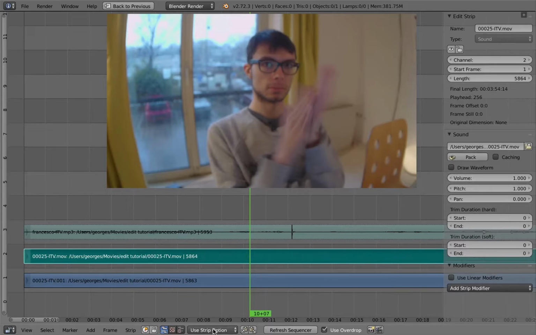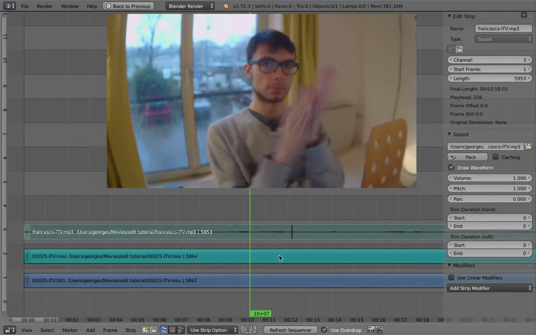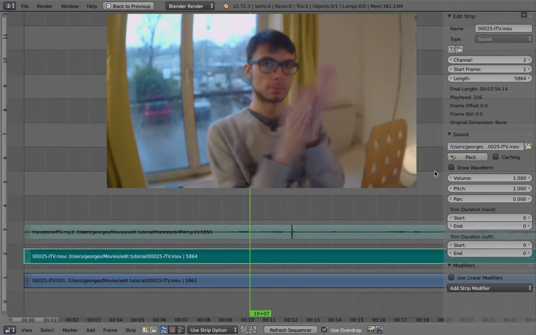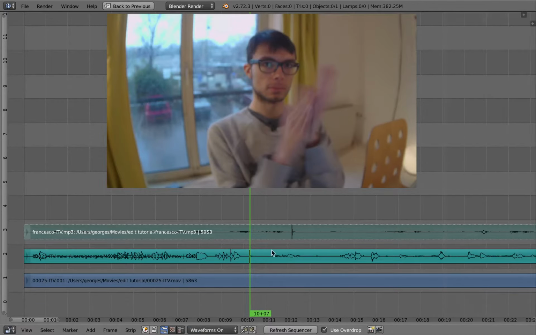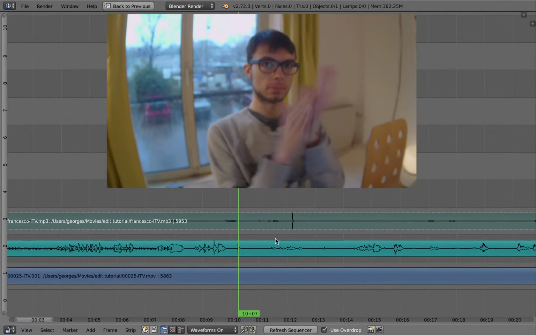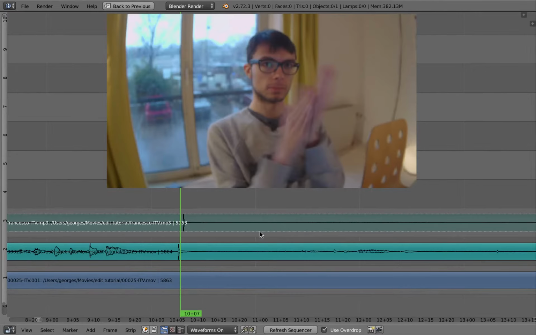This one, you can use the use strip option, which is just the previous state of Blender where you had to manually click on every strip you want to see the waveform on. So that's a bit simpler to just go through this. So now we want to see all of them, so that's easier. I can guess that this is the clap from the lavalier microphone, so just align them.